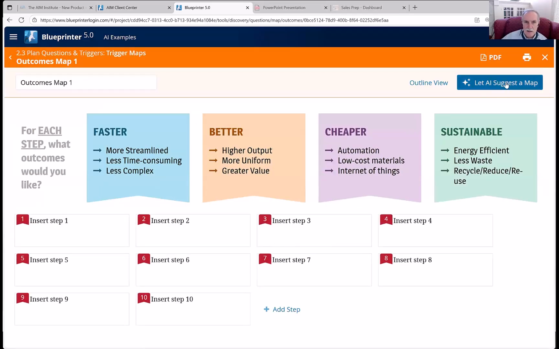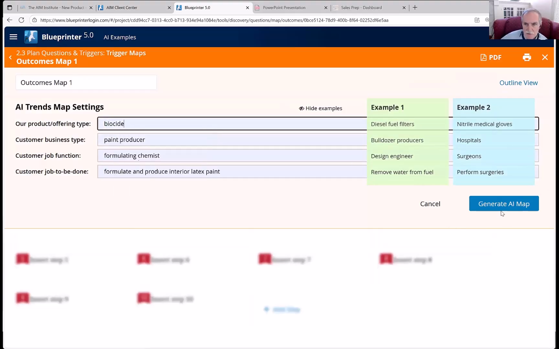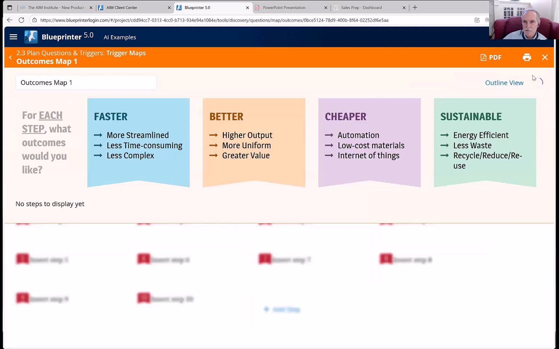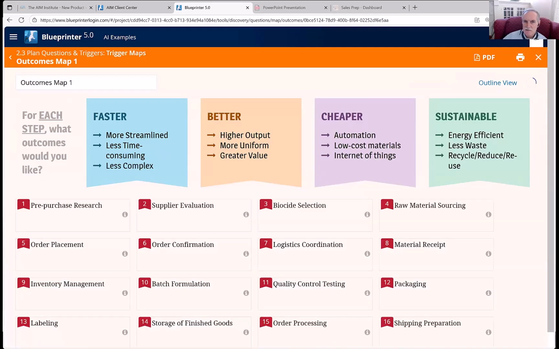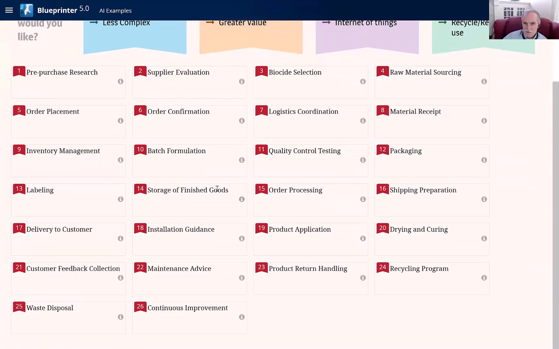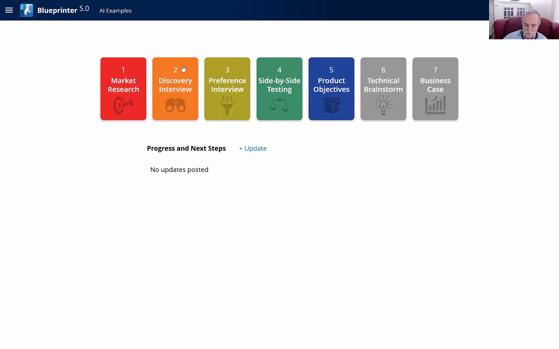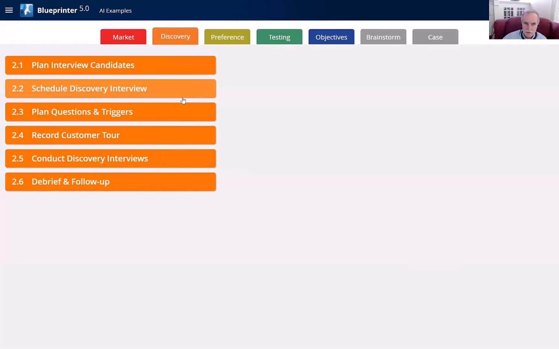So you could let AI suggest a map here, and good to remember my biocide paint producer, generate a map, and once again, this could be quite a time saver here. So it's going to pre-purchase, supplier evaluation, all the way down to storing finished goods and shipping and so on. Okay, so that is the third item we've got here, creating market-specific trigger maps. The next three are all taking place inside a discovery interview.